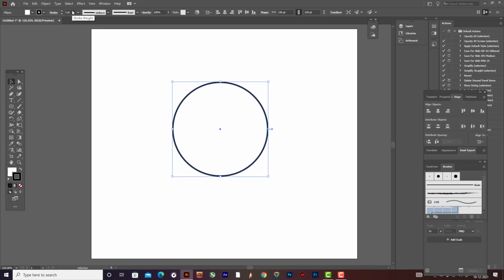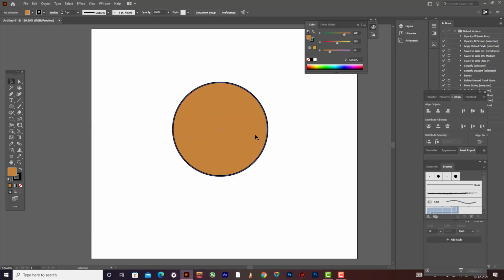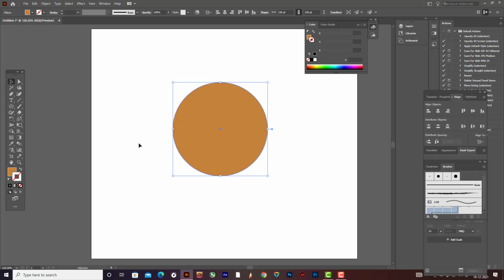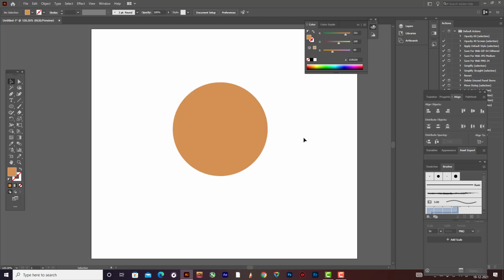Make it with some thicker line, and now change the fill and stroke color, something like this one, the cookie color. Now no stroke, so it's like this, and here's a lighter one, this one.